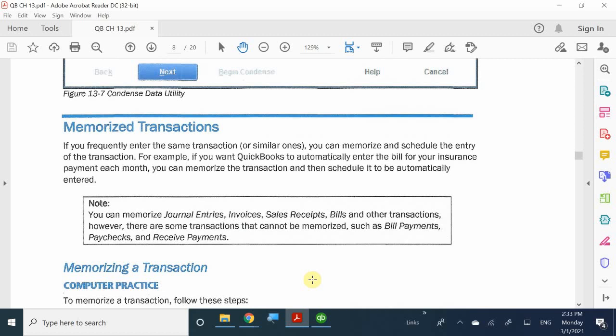Same thing with a salary person. Just because you pay them the same amount every single time, you also have to adjust for anything extra. What if you had a side project that allowed them to earn more money? What if they got commission this month? That's why the only things that you can't memorize here are a bill payment, a receive payment, and a paycheck. That's the only thing you can't do.